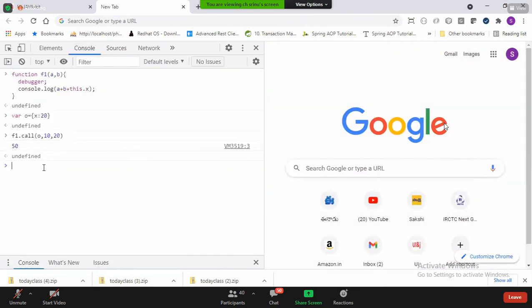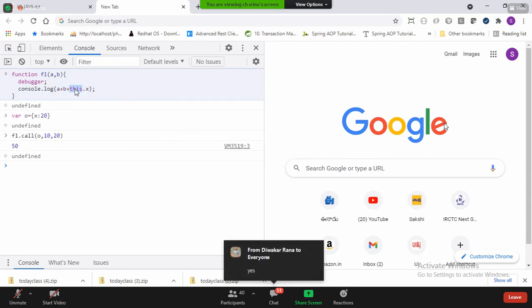50. Now, why do we go for the call method? Can anyone complete one sentence? By using the call method, we can call a function by making our own object available as the current object, this. Okay, done. Now can we go with apply?